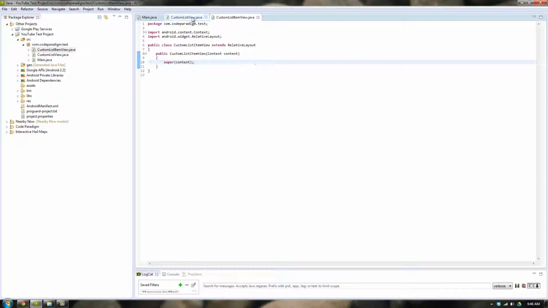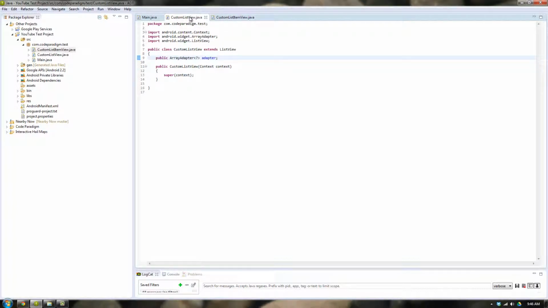I'm going to actually jump back to the custom list view, excuse me. And I'm going to change that question mark to a custom list item view. So basically think of it as an array list of custom list item views, except it's in an array adapter. So I'm going to go ahead and instantiate that by setting adapter to new ArrayAdapter of CustomListItemView. And I'm going to pass the context.